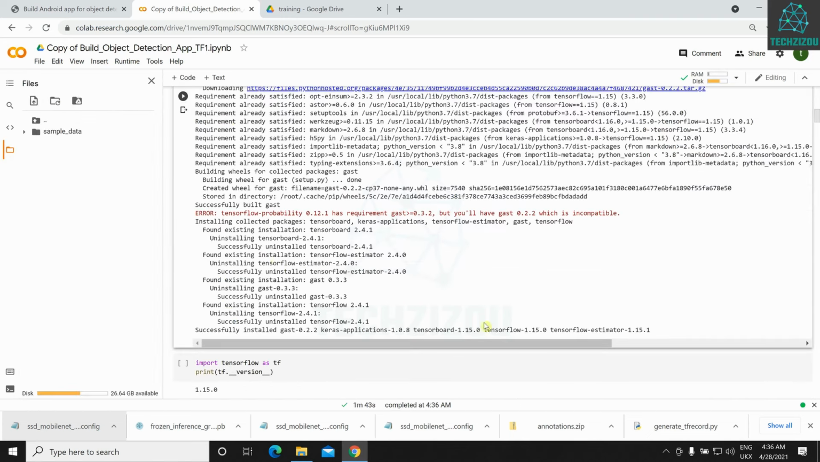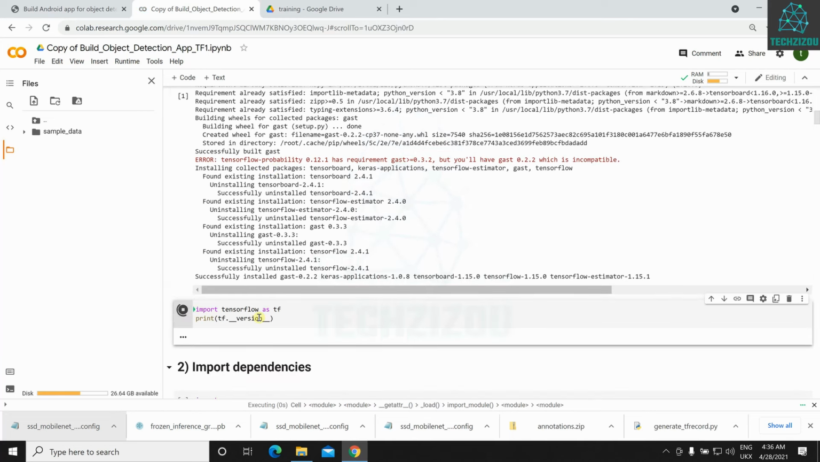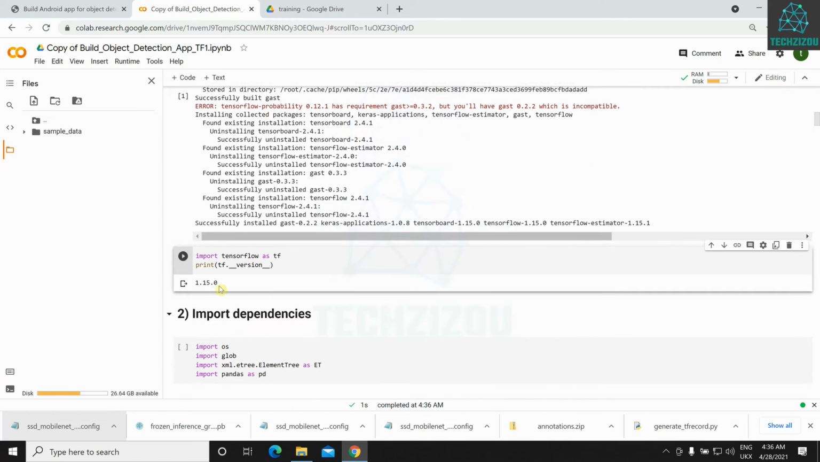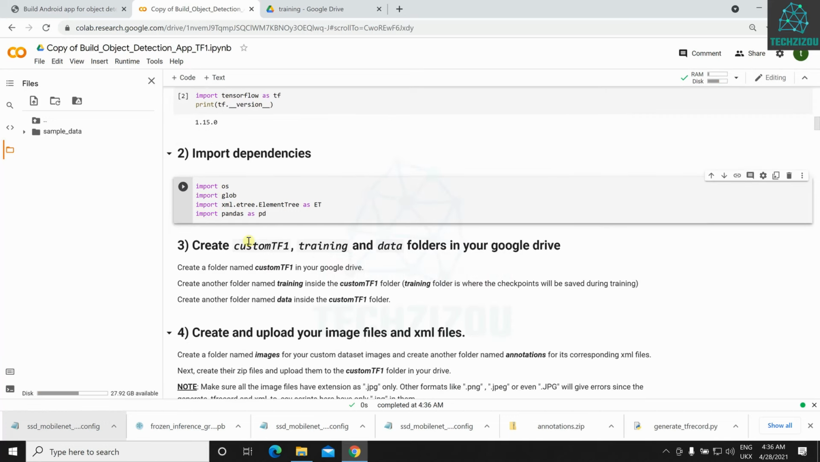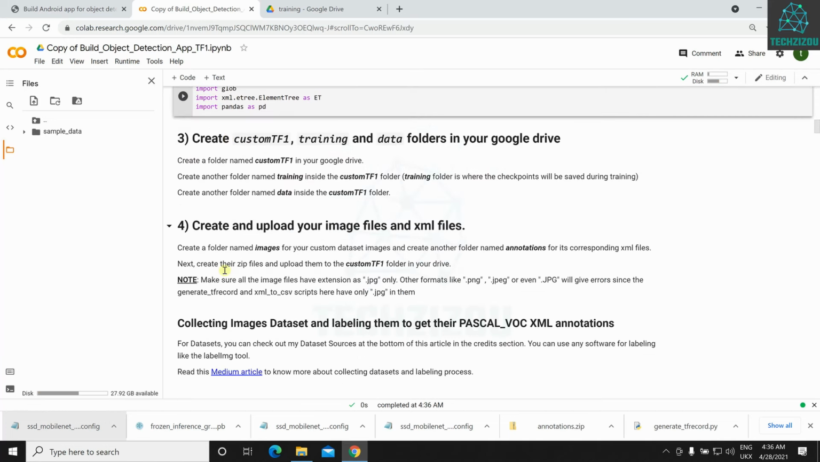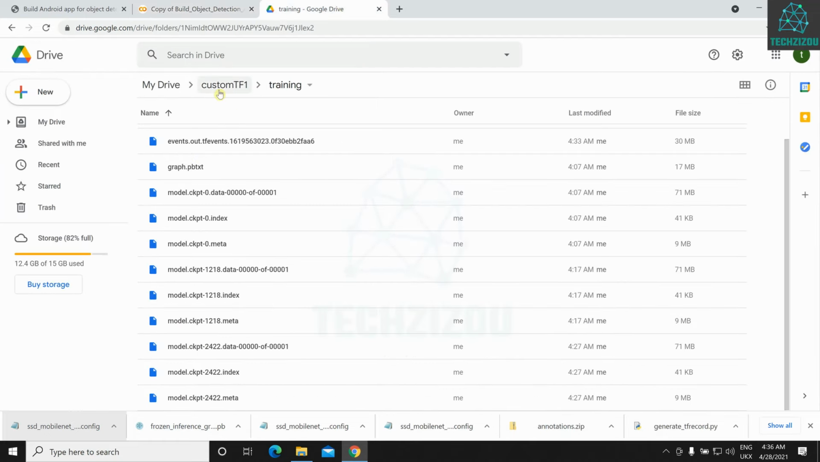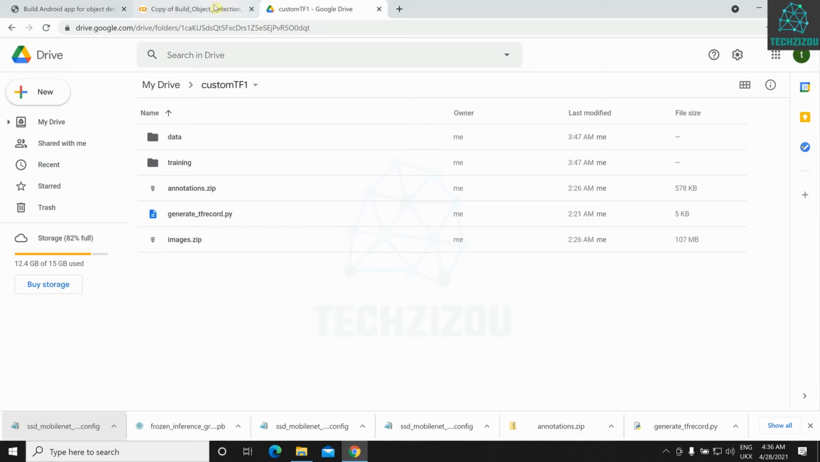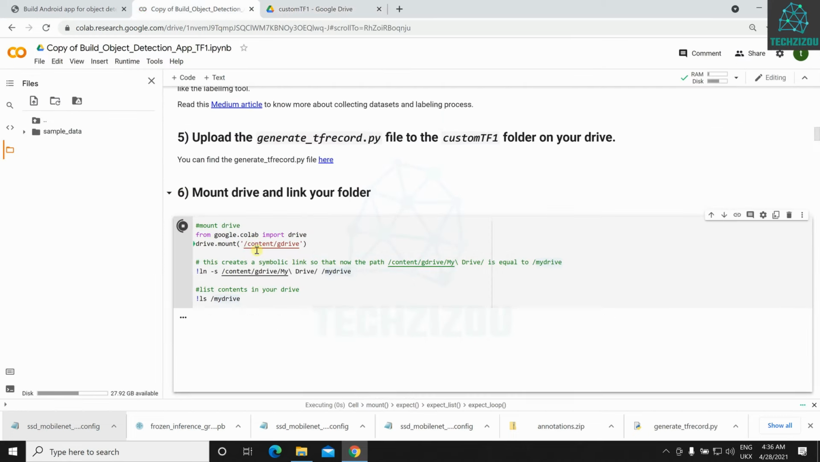Okay, so now we've installed TensorFlow 1.15. Print the TensorFlow version. Okay, we have 1.15 installed. Import dependencies. We can skip steps 3, 4 and 5 as we've already done those. We have all these files over here in custom TF1. Now run the 6th step, mount drive and link your folder.